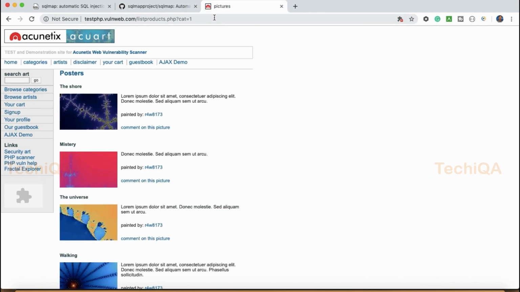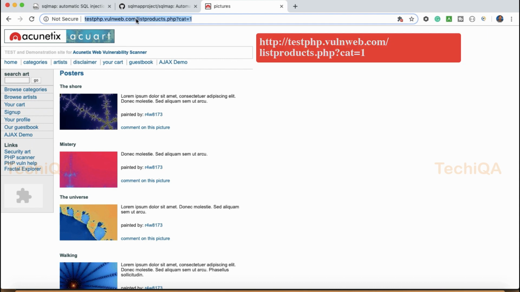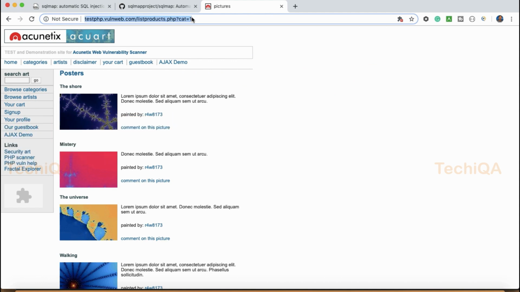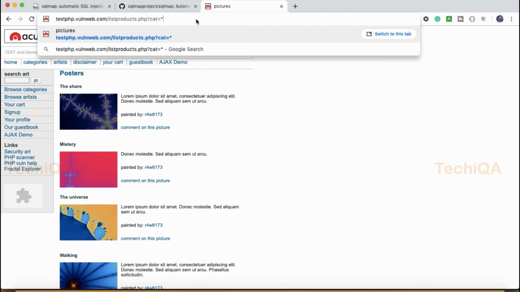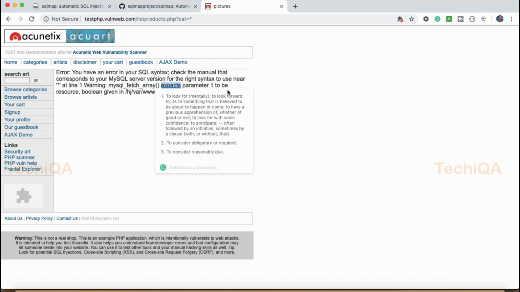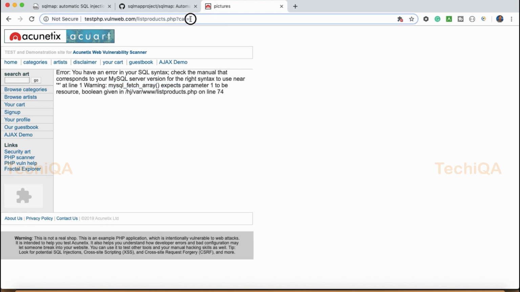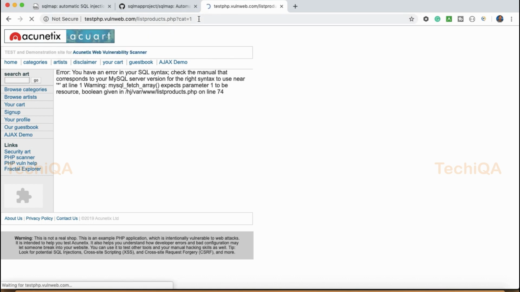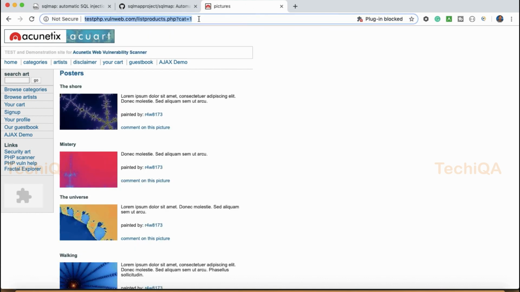So we have one here, testphp vulnweb, something like that. It's actually created for learning purposes of SQL injection. I will give it in the comments, or I will highlight it. If you see id equal to 1 or cat equal to 1, just remove the 1, put a star and try. When you try, you will get an SQL error, something like fetch array expects parameter 1. It's actually taking the star as part of the command, that's why we are getting an error. So this website is vulnerable, and we can try SQL injection on it.